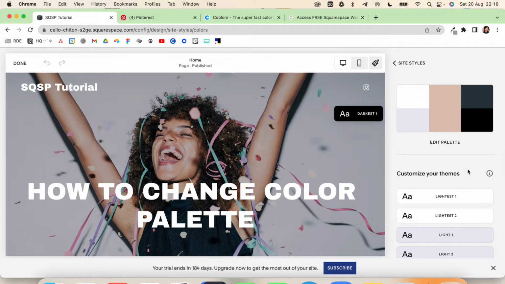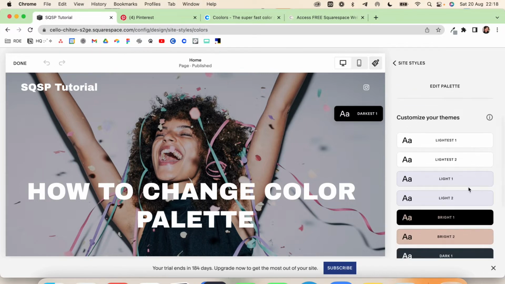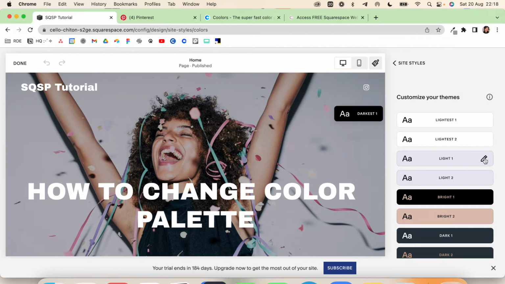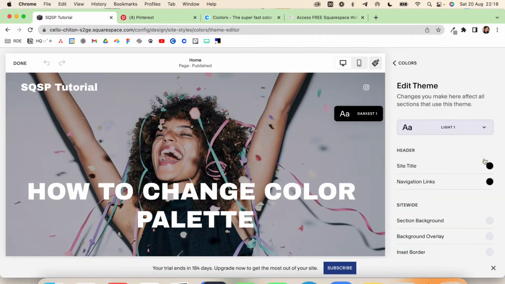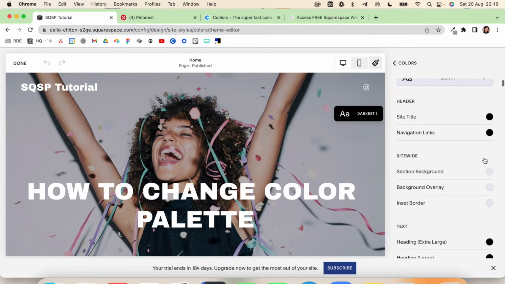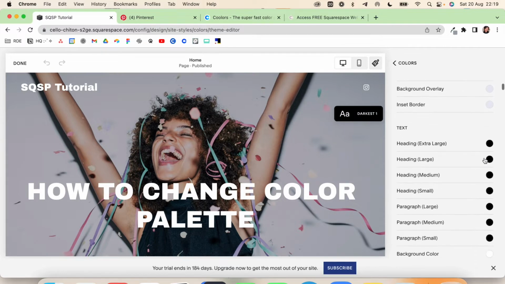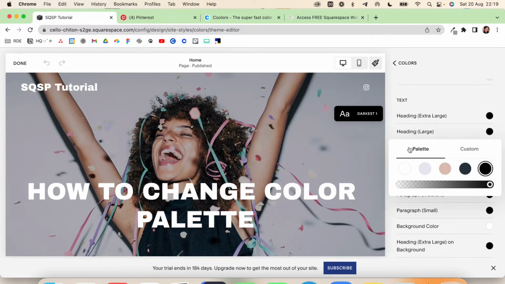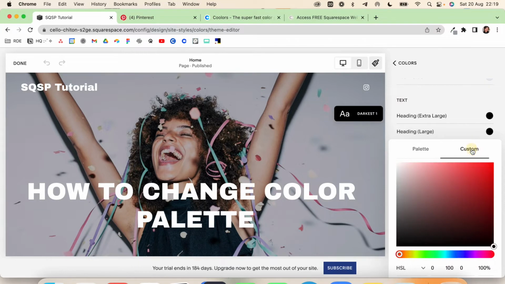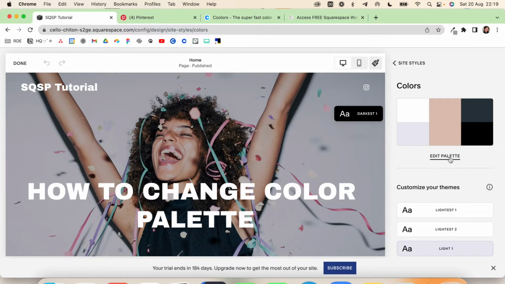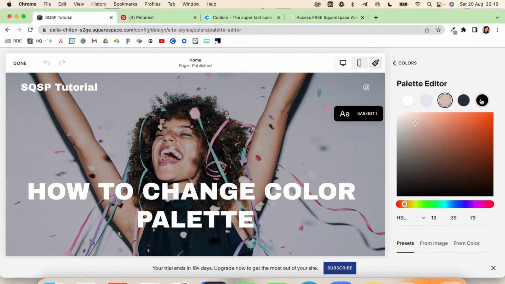Now once you have configured your palette, you can always come in here, hover over a section, click this pencil icon, and that's going to bring up a lot more settings that you can either click and adjust based on your color palette, or you can customize with your different hex codes. Now to change your color palette itself, select Edit Palette, and you'll see here we have 5 colors at the top. So this is sort of lightest, light, accent, dark, and darkest.